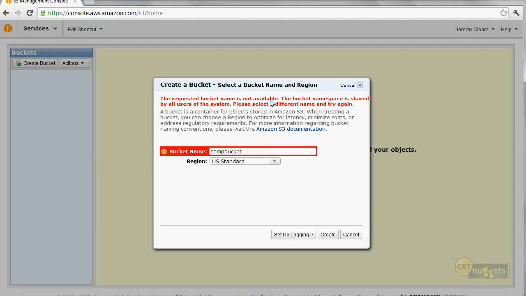The bucket namespace, and here's the key, the bucket namespace is shared by all users of the system. Wow. That means your bucket has to be unique from everybody else's bucket in the US standard region. That's the Pacific region, or it might be Virginia. Again, they have it in their documentation where the standard region is at. But you have to make sure that your bucket name is unique among all the people that are sitting in that region. Now, why? What's the point?